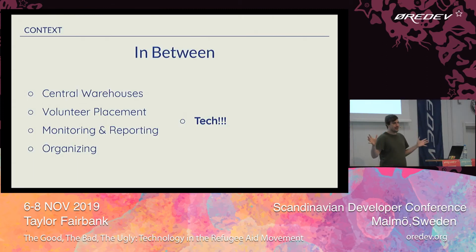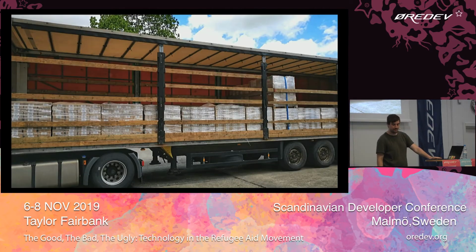So finally, you have groups that are in between. They're not working at home. They're not necessarily on the front lines on the ground. It's groups like ours. You also have central warehouses, which collect lots of donations in country and then will distribute them over time to camps and groups in the region. Volunteer placement organizations. You have groups doing monitoring and reporting, for example, for illegal pushbacks, and organizing. So we kind of get into the organizing side and the tech side at Distributed.